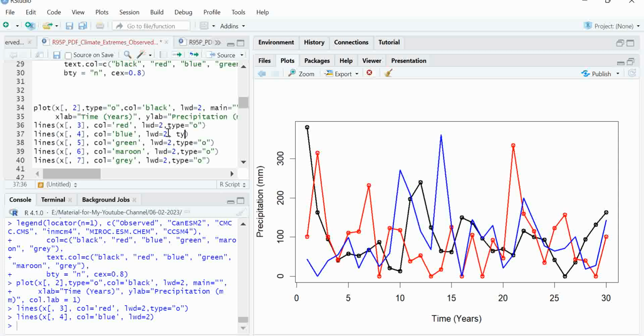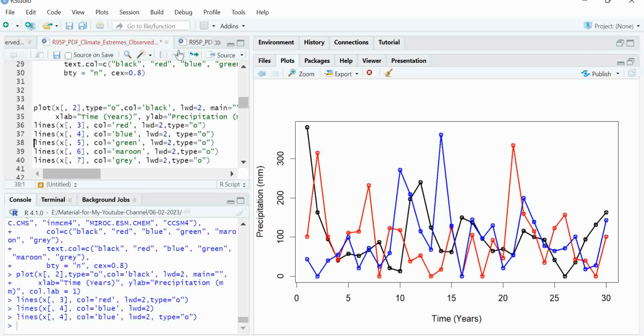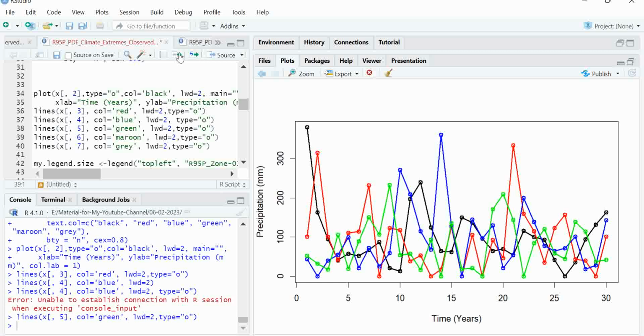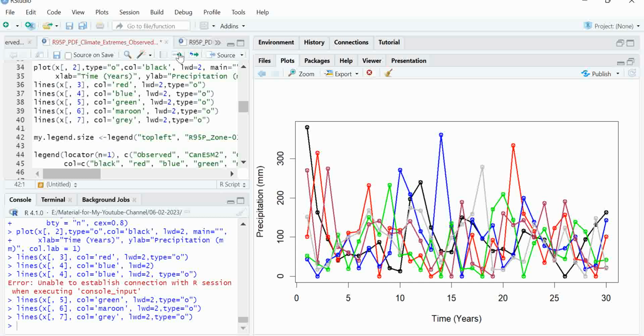So again, I will write type equal to small o. Okay, so now it will work. Run this. Perfectly working. This is working. So this is the same line command, but there is a dot. There is, you can say, a small circle or dot at the observation where the observation is noted.